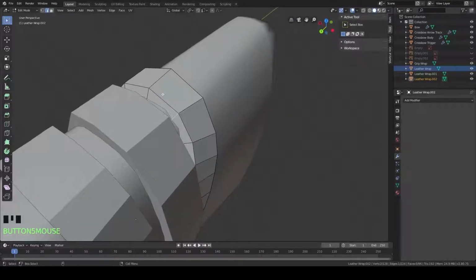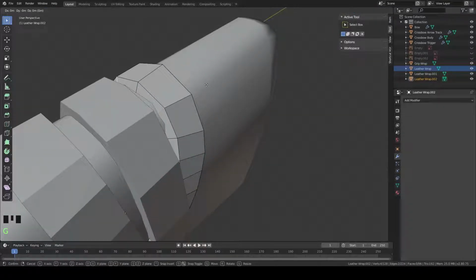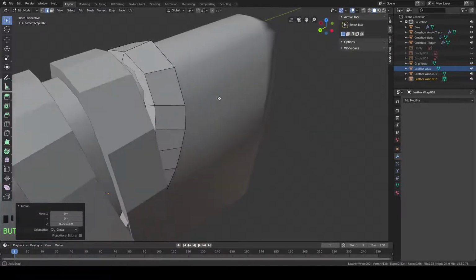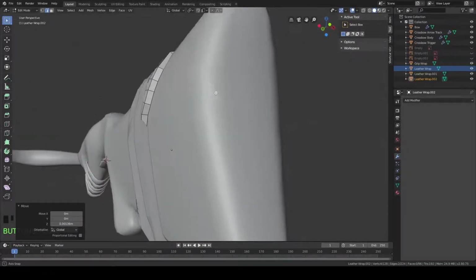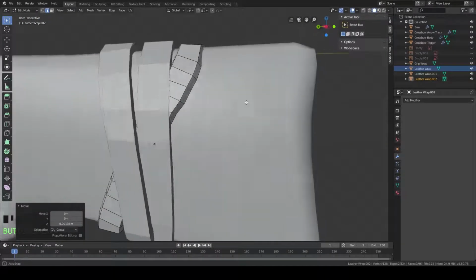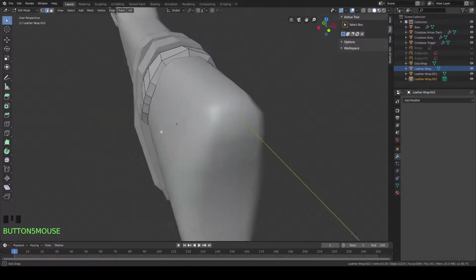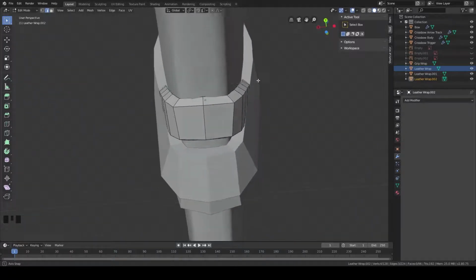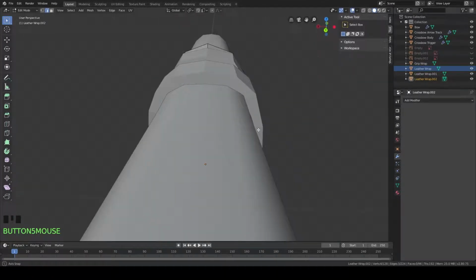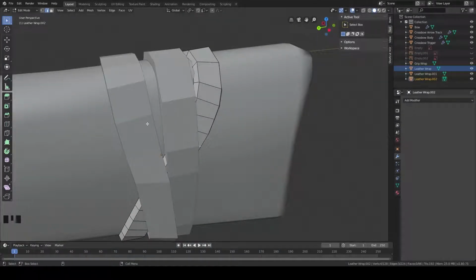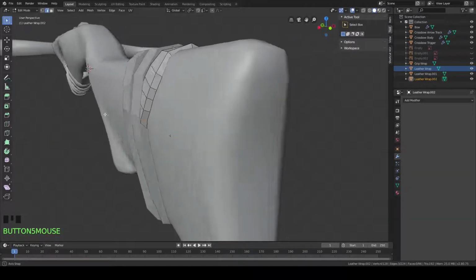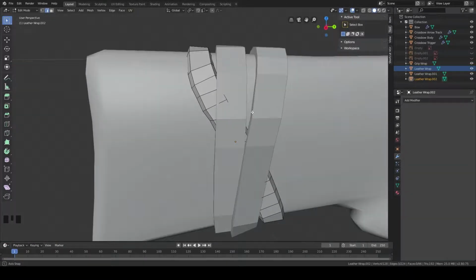Alright, move these guys up a little. That looks good. Okay, now I've got to make sure that all these pieces here are on top of the other leather pieces there. Okay, and you know what?